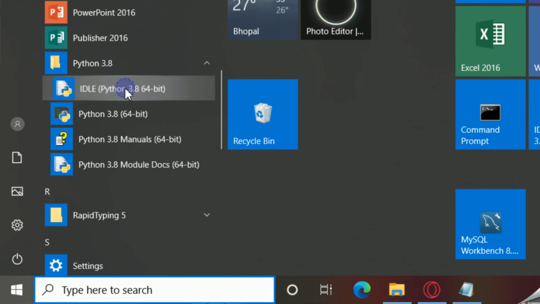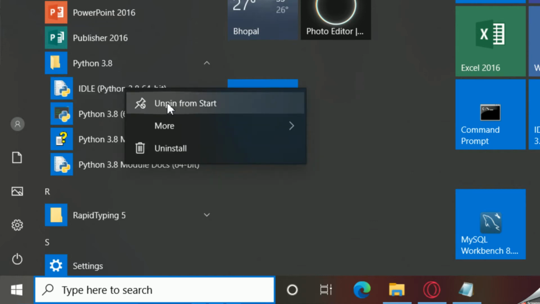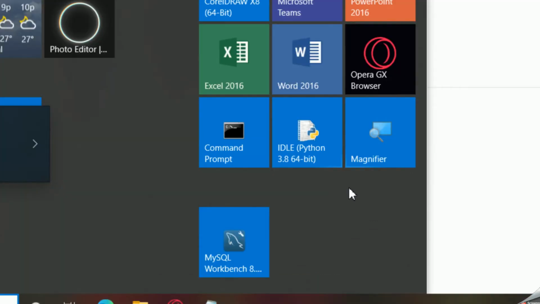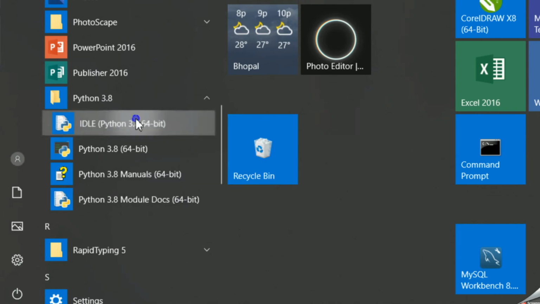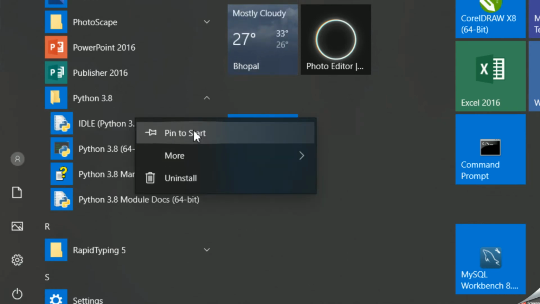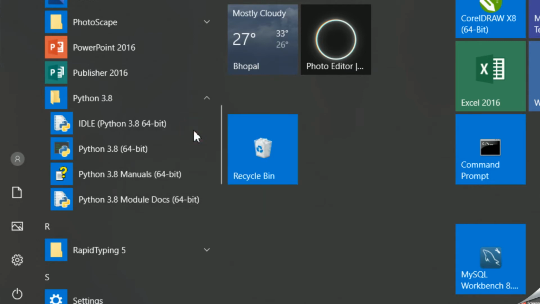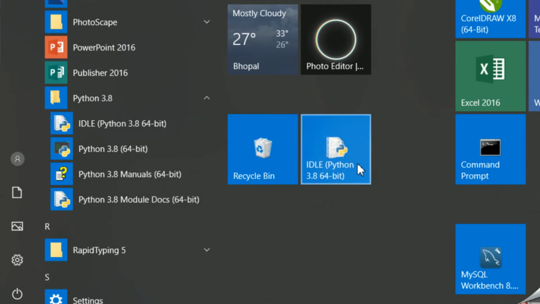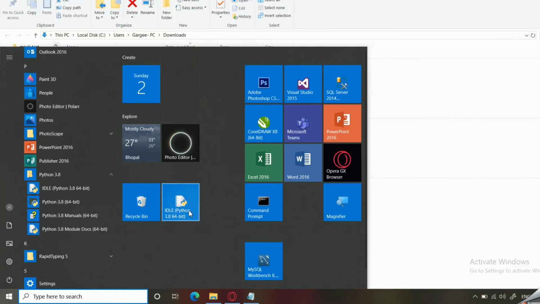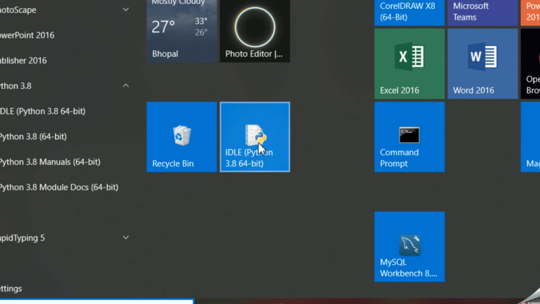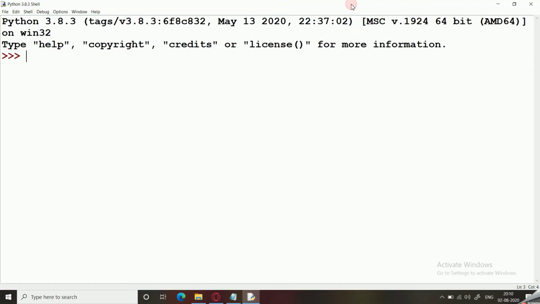What you can do is right click on this and you will get an option pin from start. What I'll do is I'll first unpin it, and now when I click it, you'll get this option that is pin to start. So when I click on pin to start, it gets pinned to your start menu, and it becomes quite easy for you to handle because you don't have to look for it everywhere. Okay, so you got this option over here, you just have to click this and it will open your Python shell. So this is how it can be installed over here.